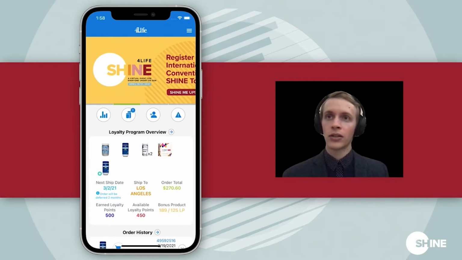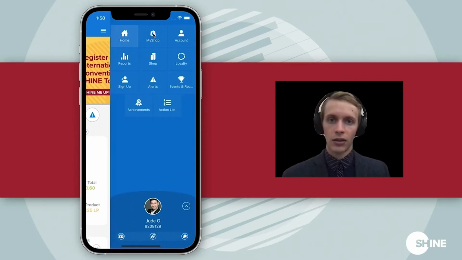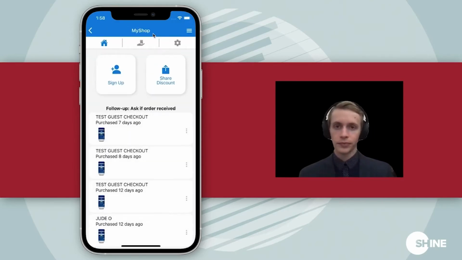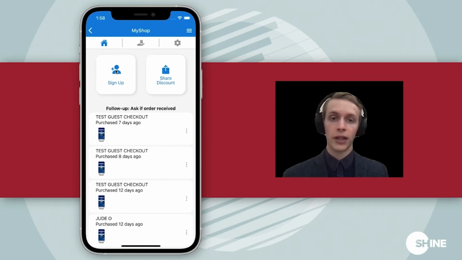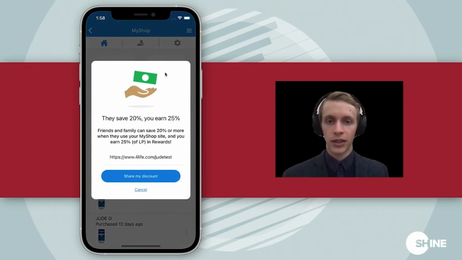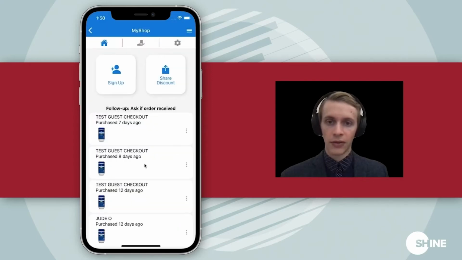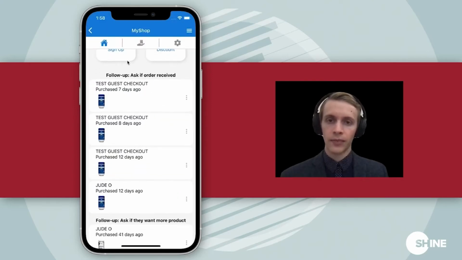Next, we're going to move into looking at the follow-up section in My Shop. So let's go ahead and go to that. This is the My Shop dashboard in the app. We have a button to sign up if you want to send a sign-up link, which we'll get into later. You have this button to easily share your discount. And then we have the follow-up items in here.